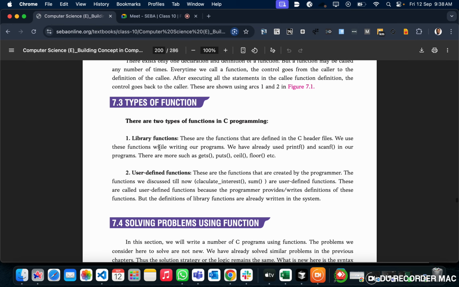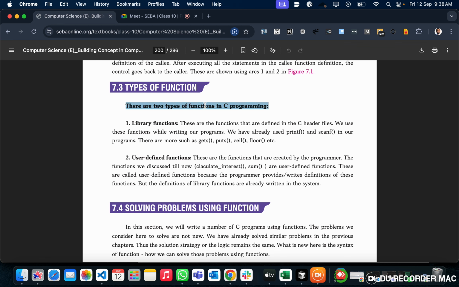Now the types of functions. There are two types of function in C programming. One is called the library function, another is called the user defined function. What is the difference between library function and user defined function? Library functions are the functions that are defined in the C header files. We use these functions while writing our program. We have already used printf and scanf in our program. There are more such as gets, puts, ceil, floor, etc.